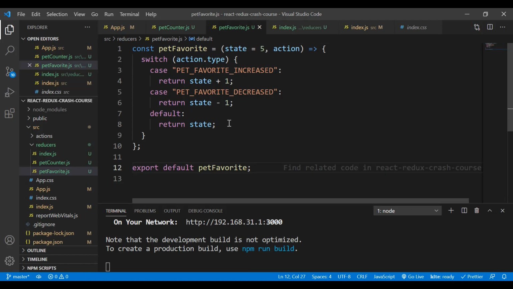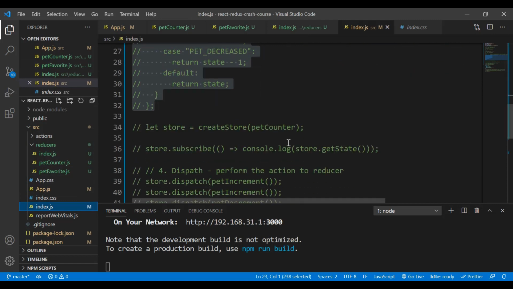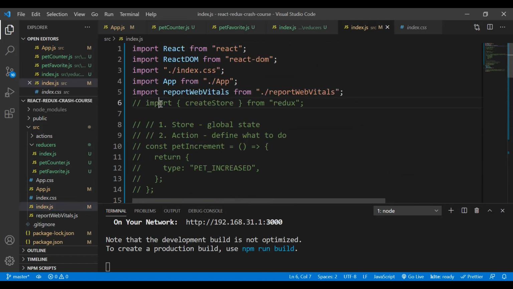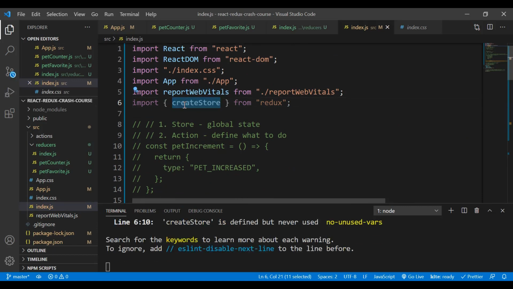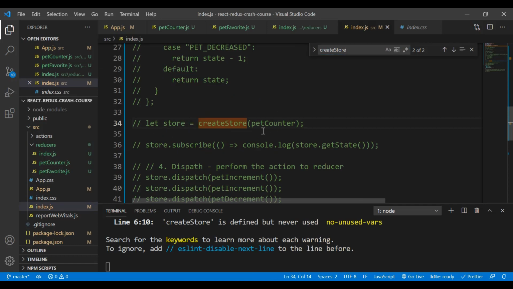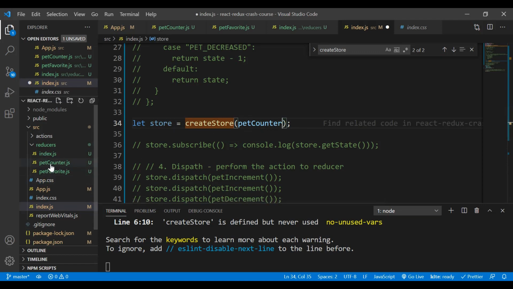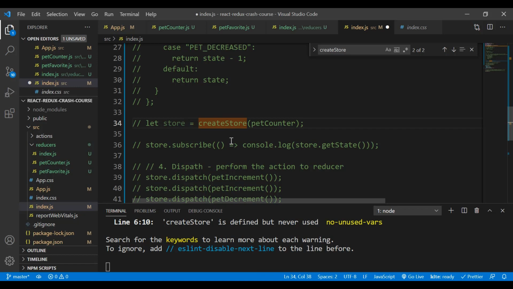So now we have this two-file setup. Next, we need to go to the index.js and import here. Let me search for the store. We have the store pet counters. If I comment this one out, because right now we have two reducers, the pet counter and also the pet favorite. You might think you can just put it like this, pet favorite, but that's not the case in Redux.